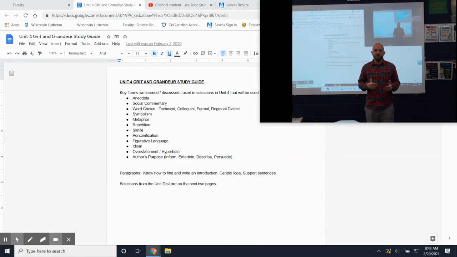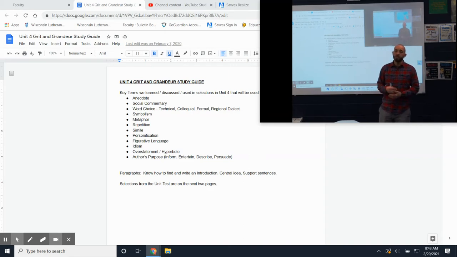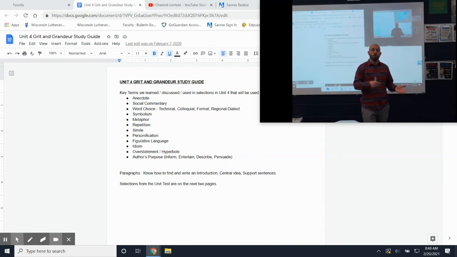Now, this test isn't going to have a definition section where you have to say, what is an idiom? What this test is going to do is ask you to find an idiom in text. In other words, the test will have a question with a text selection, a little part of a story that you'll have to read, and then you'll have to find an idiom in there. So in order to do that, you have to know what it is. Or you may have to find examples of symbolism or social commentary or colloquial language. And in order to do those activities, you have to know what those things are.